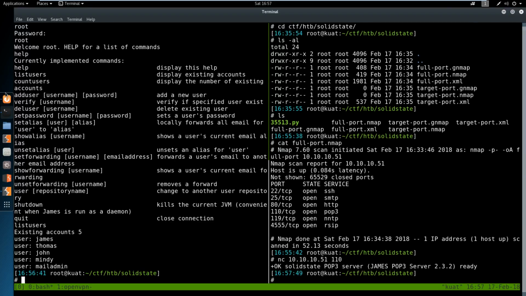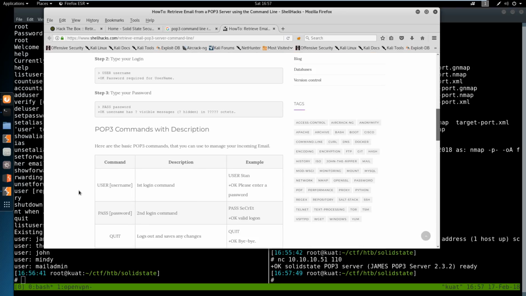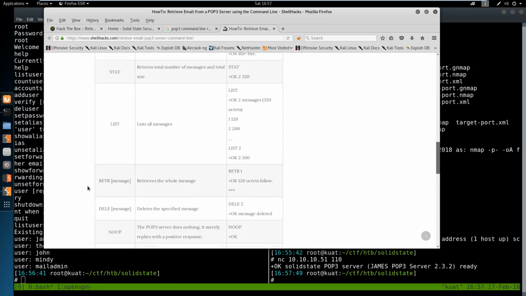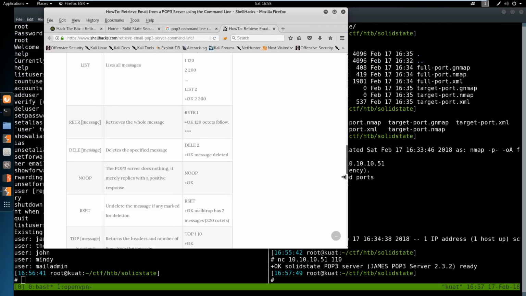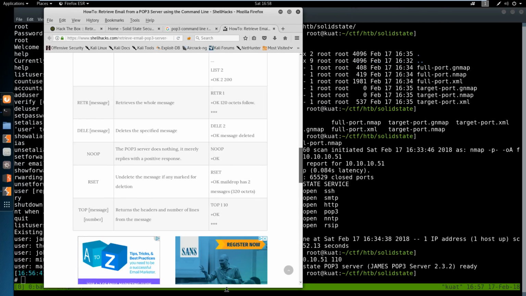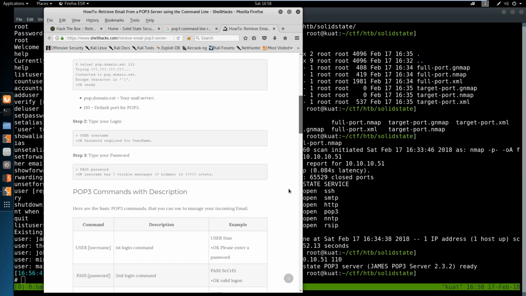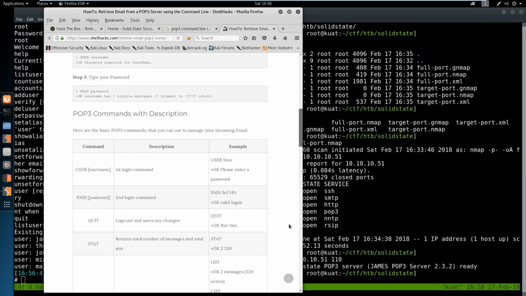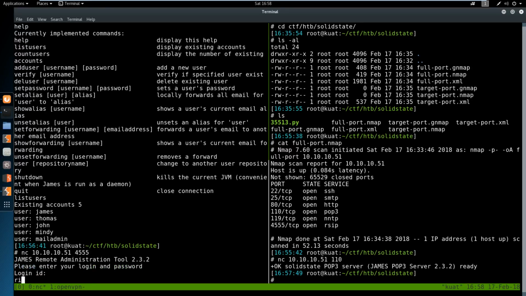So we'll do username and password, and then we can do our various commands here. Okay, and then we do username, password, or password. Okay. And these are the different things we can use. So we'll do this. We'll go root.